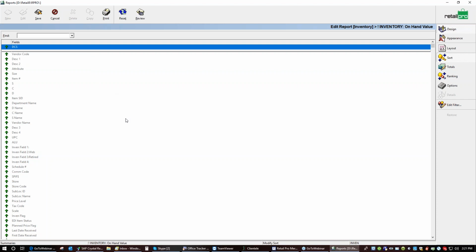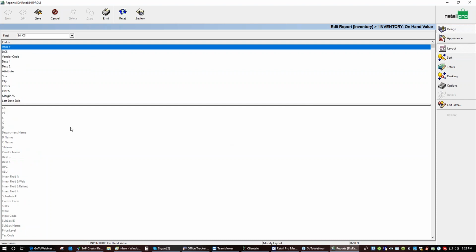Okay, so you have the DCS there, and it will break it out, but in your layout, you told it that you want all of this specific item information. So what would happen in that case is it's going to show you one line for the first item that belongs in that DCS, and the vendor code, description 1, 2, all of those fields would also be based on that first line in your department code.